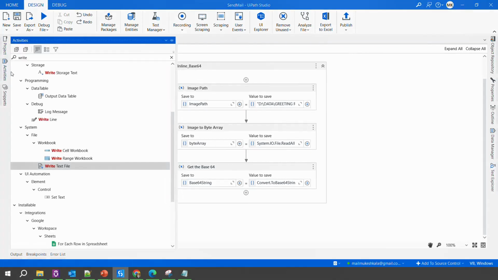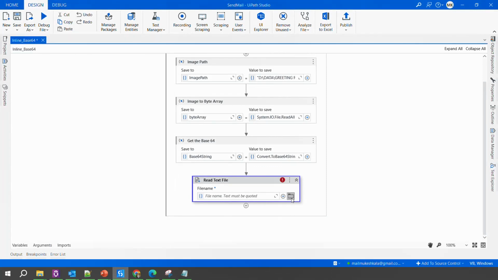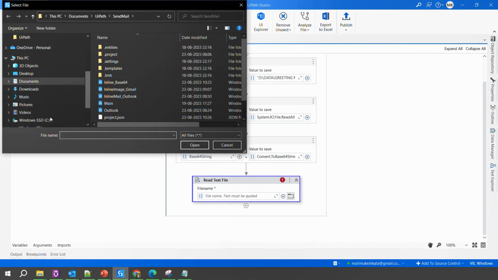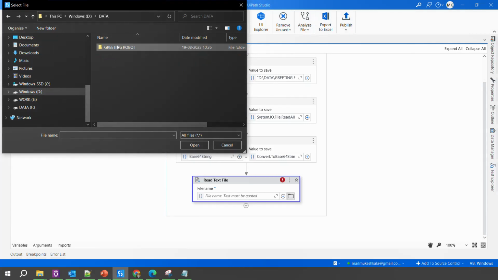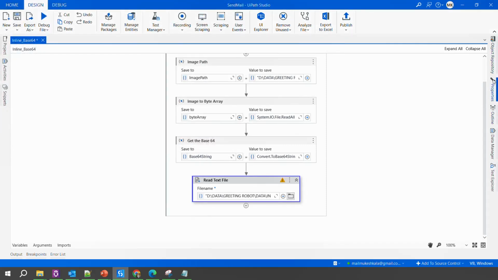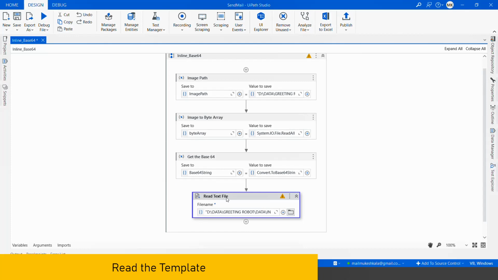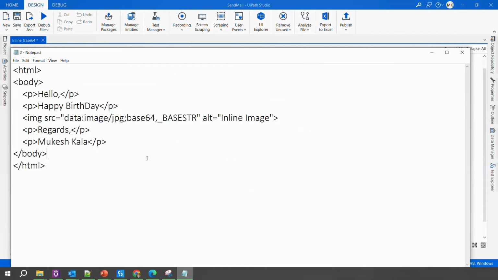Now I can go to the activities. We'll just read the text file. Now everything is exactly the same. Read the text file. Where is your text file? My text file is in D:data, data inputs 2.txt. Open it. Whatever I get, I will get it in the template, right? So I'll hit Ctrl+K and I'll create a variable called template. That's it, right? Now this template would have this information and we need to replace this.